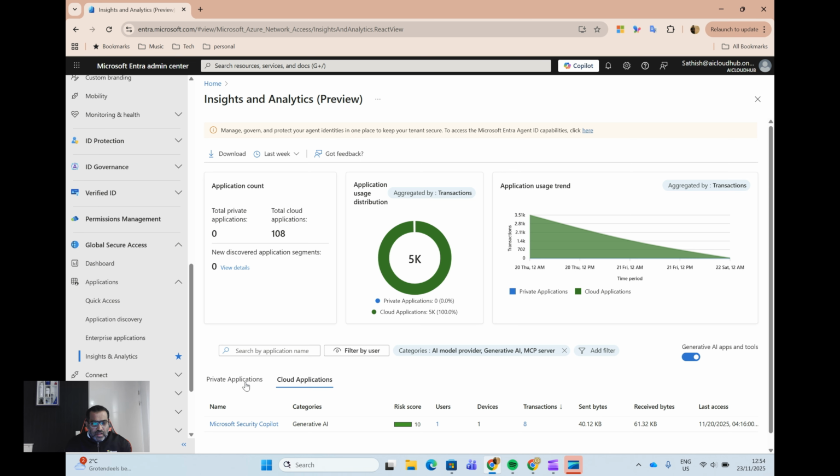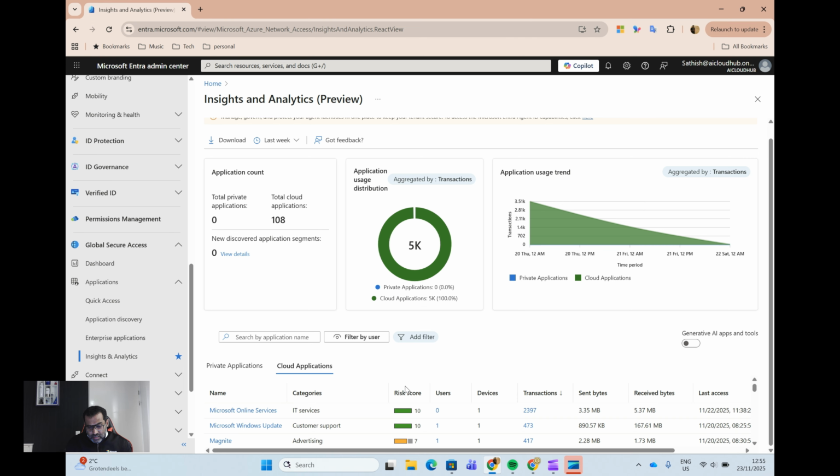So let's talk about the cloud application sections. Here, it's a little bit interesting. You'd be able to drill down further and identify what kind of usage has been used. For example, in the cloud applications, I'm just going to pick the Microsoft Online Services. It has category, risk score, users, devices, transactions, and bytes.